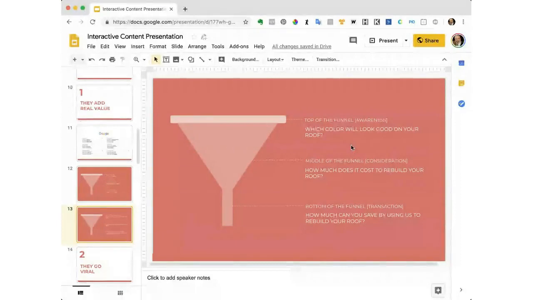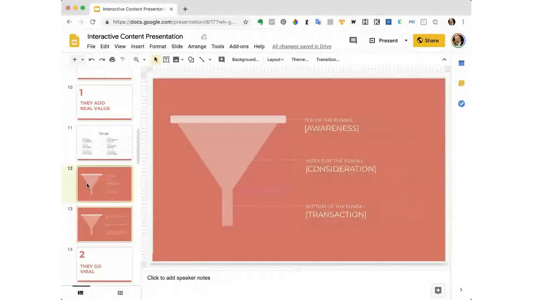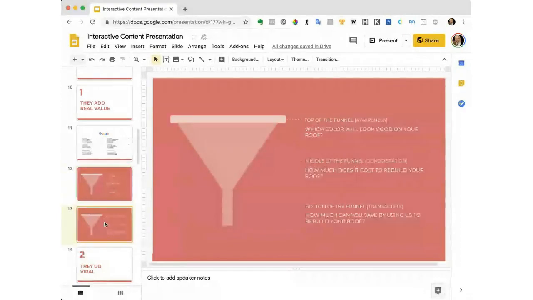So I've got the person's attention. The next step is, what's it going to cost? And so we've gone from, remember the steps? We've gone from awareness to consideration. The consideration is, I'm not going to think about this unless I can afford it. So let's talk about how we can afford that. And then the next step is the transaction. How much can you save by using us to rebuild your roof?